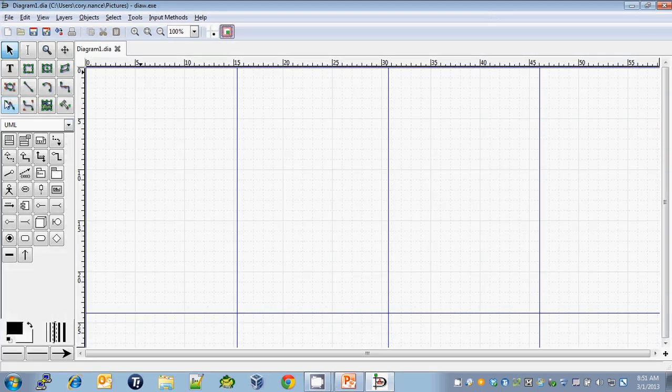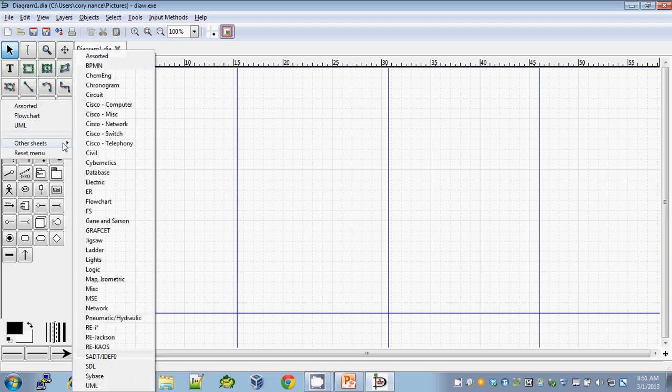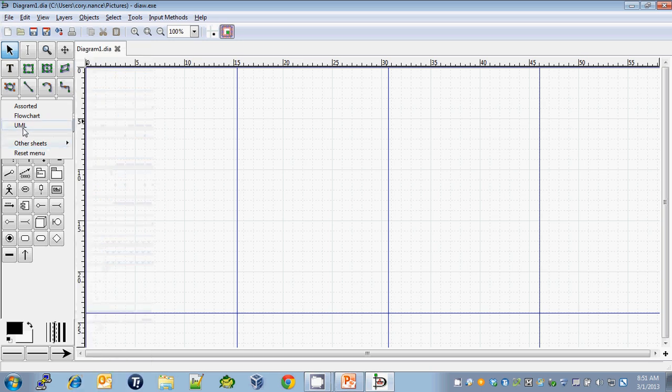Now we're doing a UML diagram. By default UML is selected, but in case it wasn't, you can drop down this box and out of all the sheets that you had to pick from, let's just pick UML.